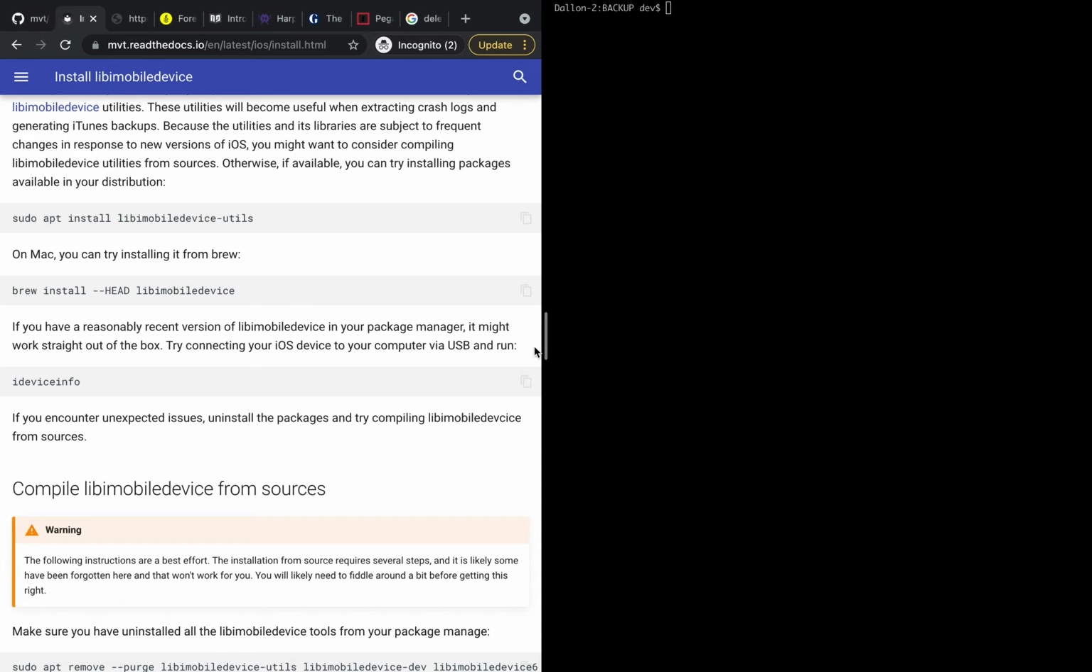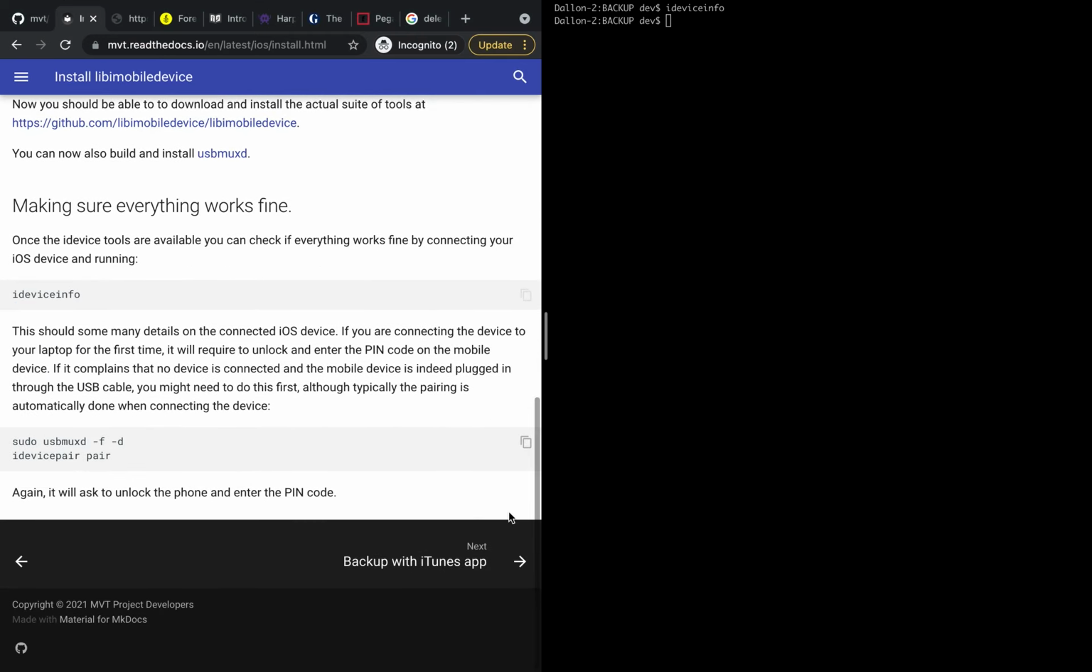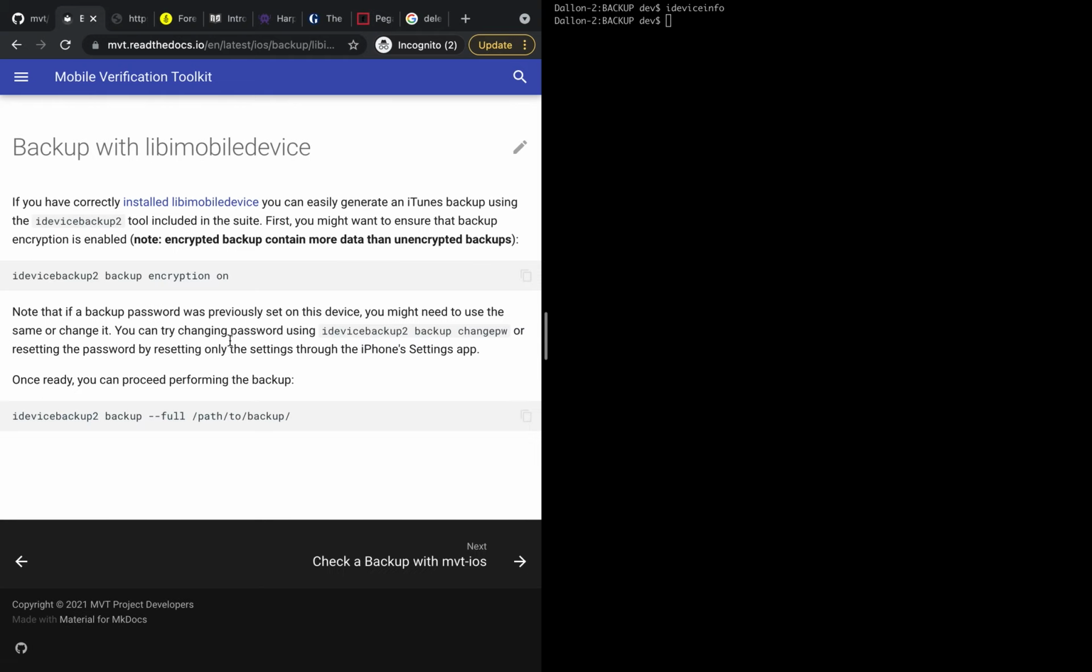So I'm not actually going to run this command on the screen because it'll dump out a bunch of info about my personal device. But you can trust me that it worked for me. So the next step for us to do is to begin the backup. And I don't want to use iTunes because I feel like iTunes is kind of hard to use for backups, so I'd rather just do it in the command line.